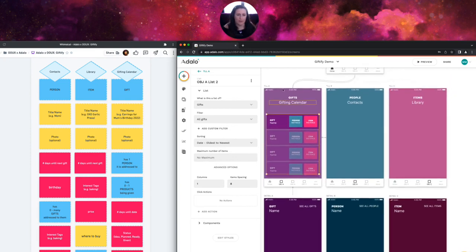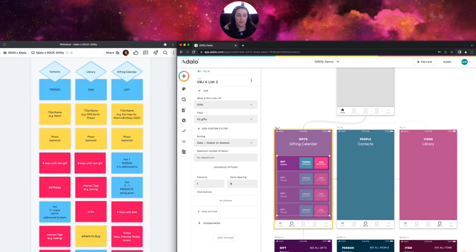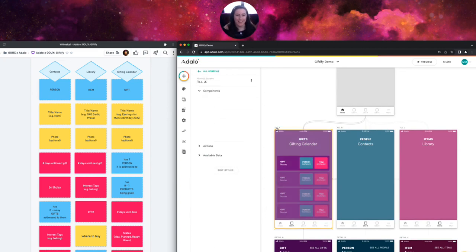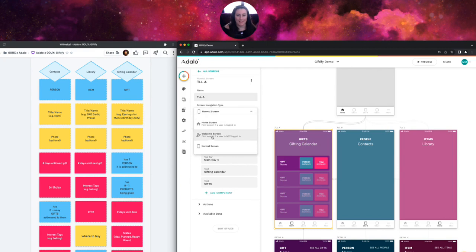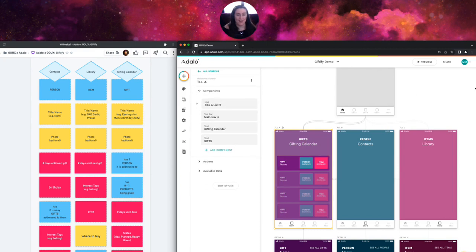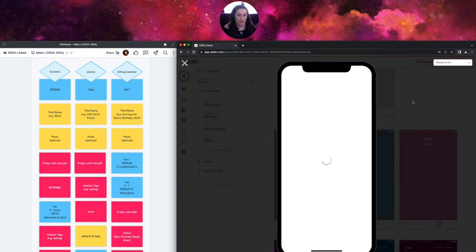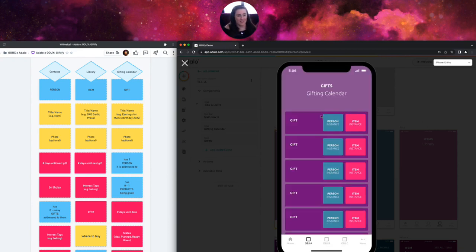What that means is, and this is the little cheat that I'm going to do, to avoid having to log in and navigate through the homepage as we're testing and building, which we need to be doing frequently, I am just going to grab whatever screen I'm on and say, this is the welcome screen. So we're going to go straight there when I hit preview. Ta-da, there we are.